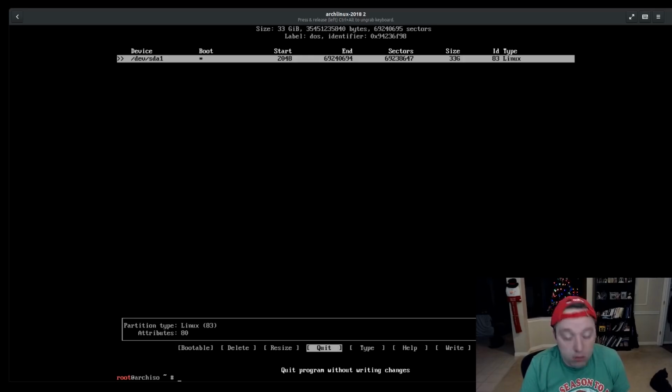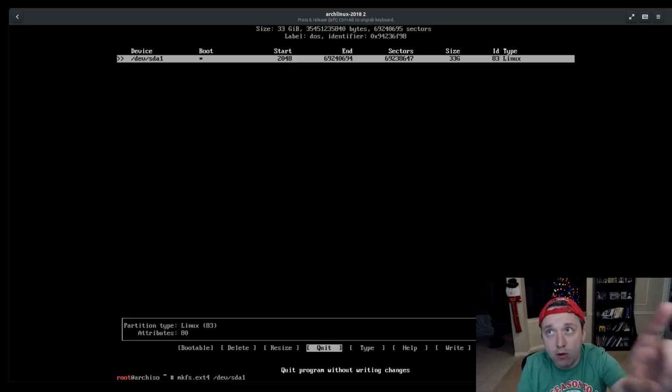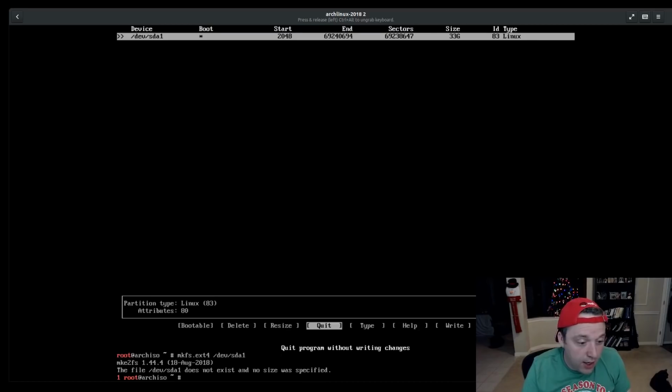Alright, mkfs.ext4. Oh man, I need to look. Yeah. So now that we've created our partition, we need to make it an ext4 format. So to do so, we do mkfs.ext4 and then /dev/sda1, which if you look in the top left hand corner, which I'm pointing at but you can't see, it'll say that.